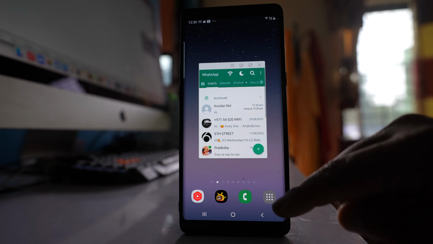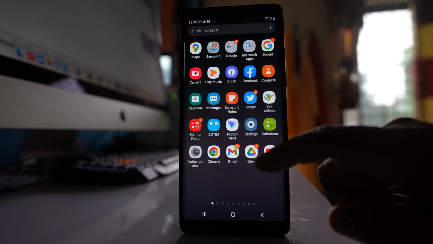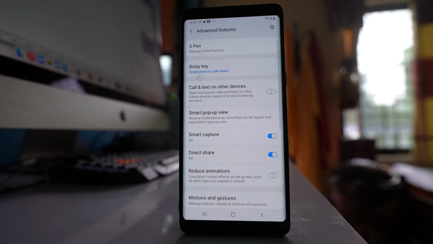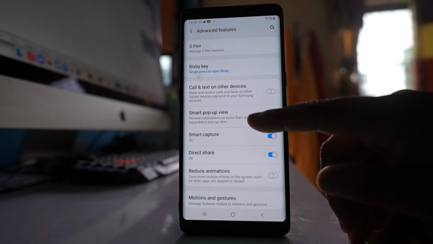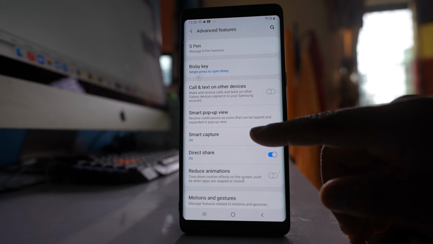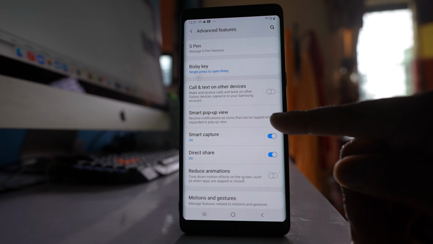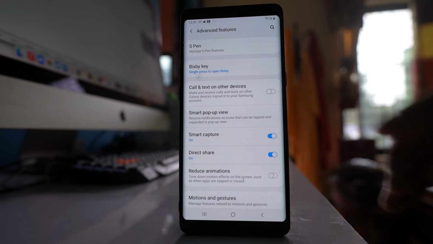Now if you want to remove this kind of bubble, what you have to do is go to Settings. You have to go to the option Advanced features, and there is an option here, Smart pop-up view. So what it does is receive notifications as icons that can be tapped and expanded in pop-up view.